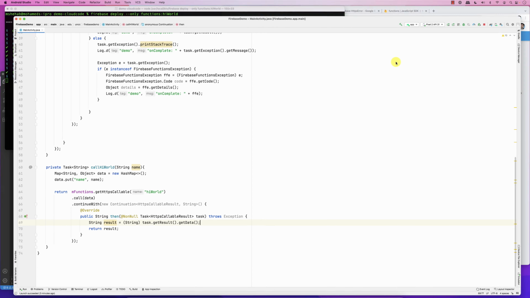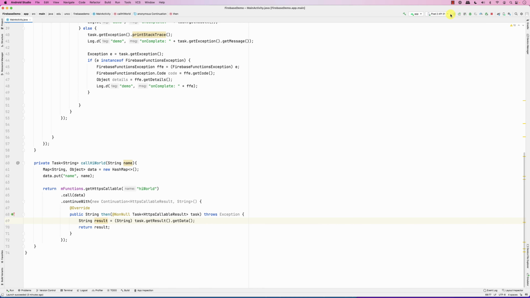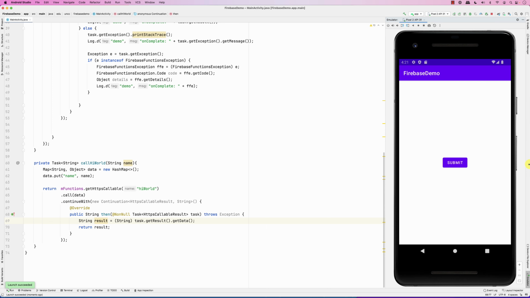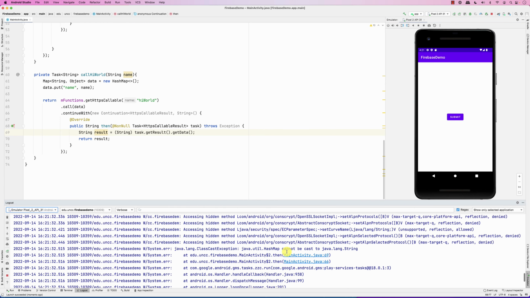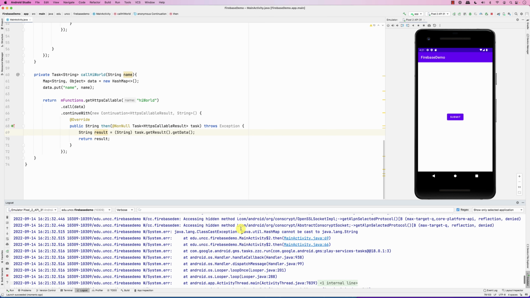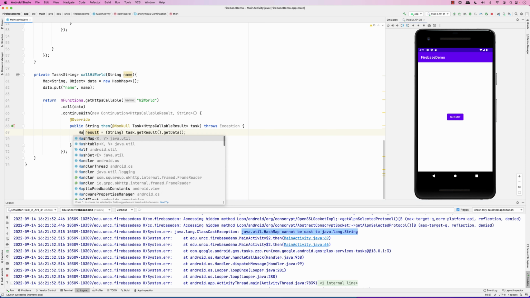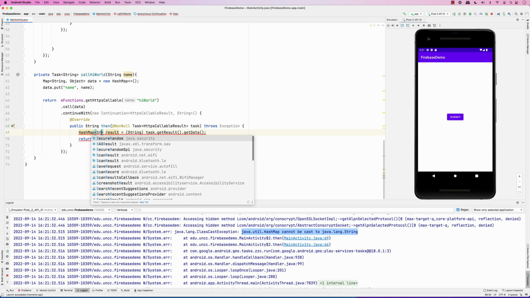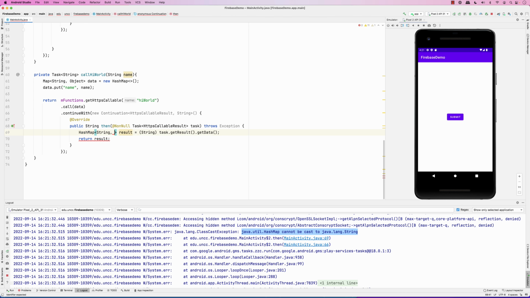Now we can test and see if this is going to work. I told you I already deployed this. So if we run it, click submit, and look at locate, you will see that it crashes. It tells you that java.util.HashMap cannot be cast to a string. So basically what you're getting back is a hash map, where the key is a string and the value is an object. And that's your result.